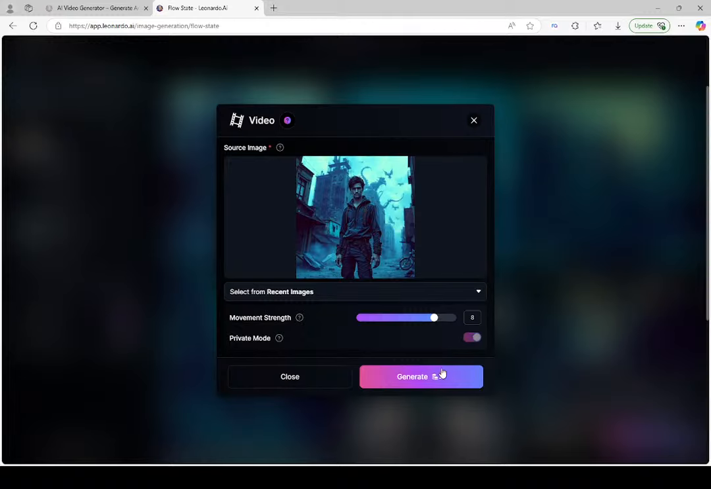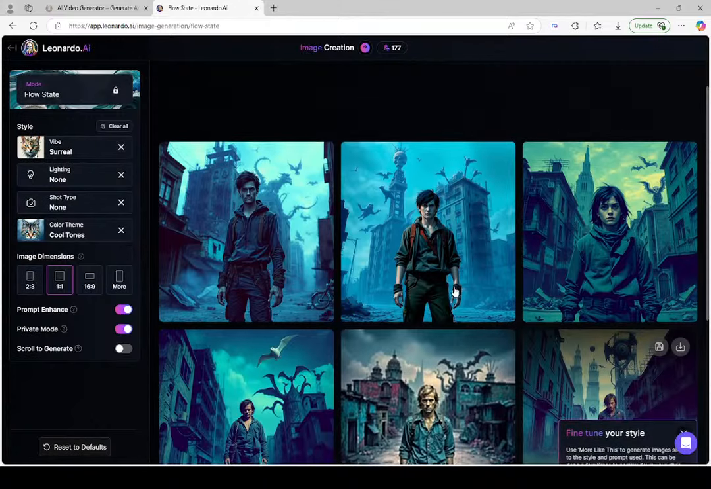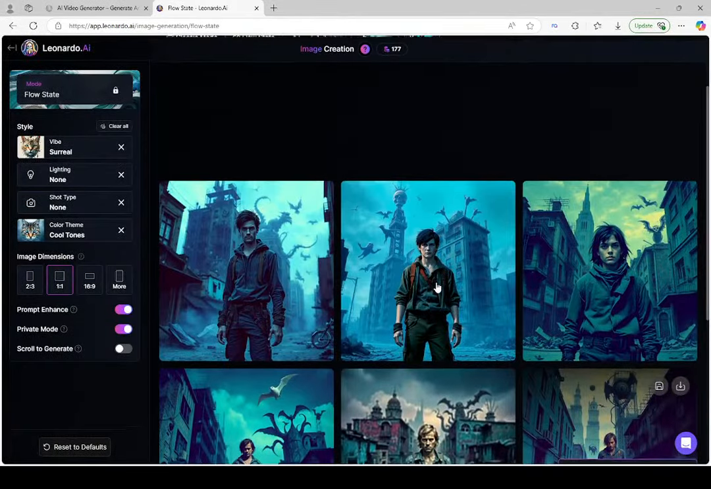It does use a lot of credits though for creating videos. So if you're going to be considering using Leonardo AI for creating videos, I would suggest opting in for a higher tier that gives you maybe unlimited credits to use. That way you have all the flexibility to play around with it as much as you want to.